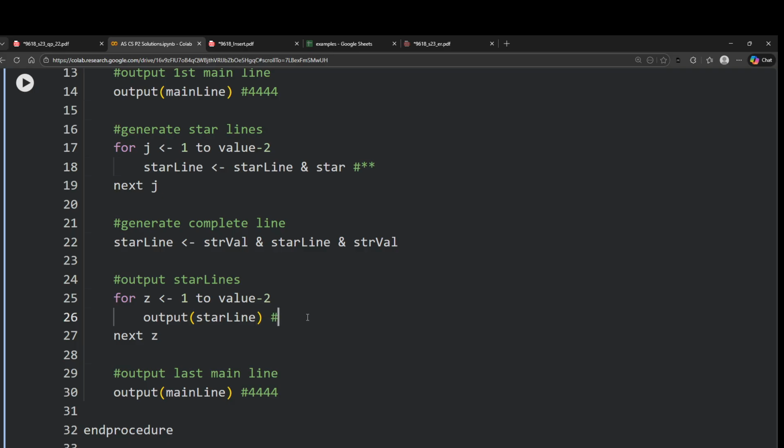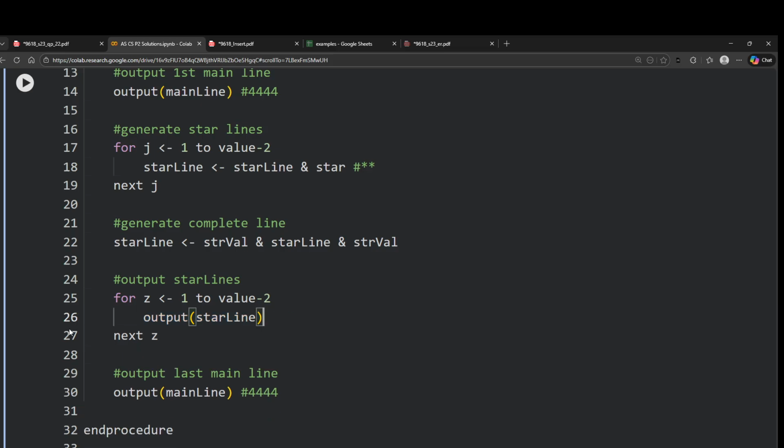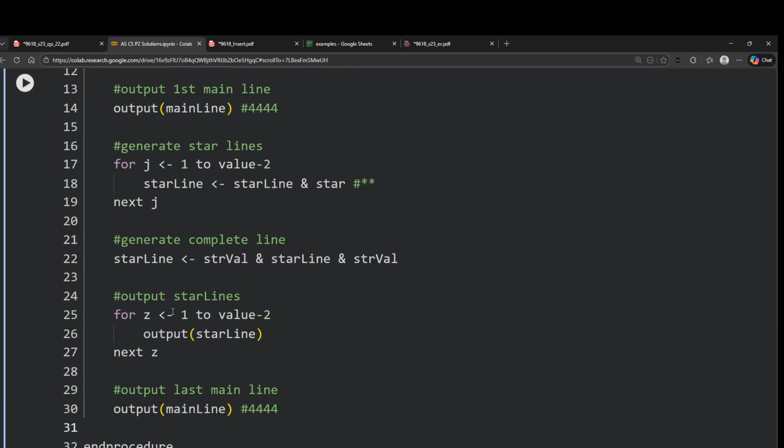So we'll get something like this. In case of 4, it would be 4 double star 4, and then on the next time we'll also get 4 double star 4, because 4 minus 2, this would run 2 times. So this would be the output complete, and then we output the last line, and then the pattern is fully complete. So this is the whole idea.